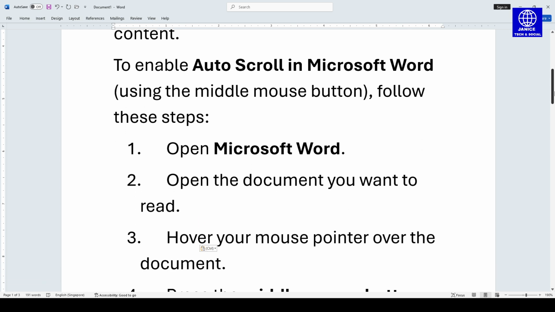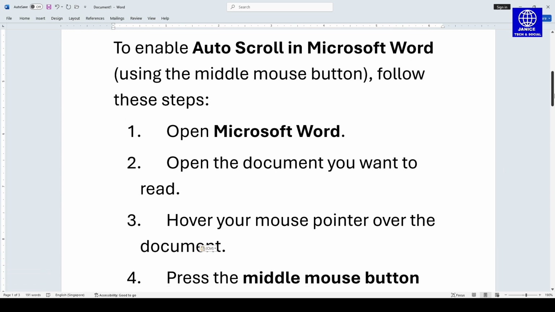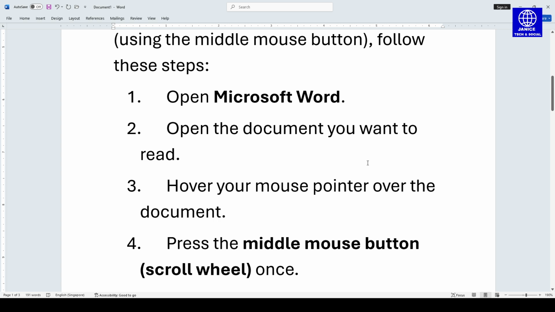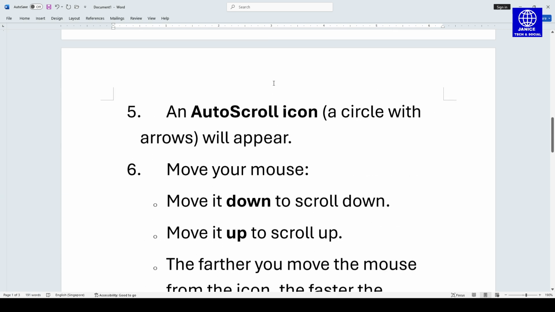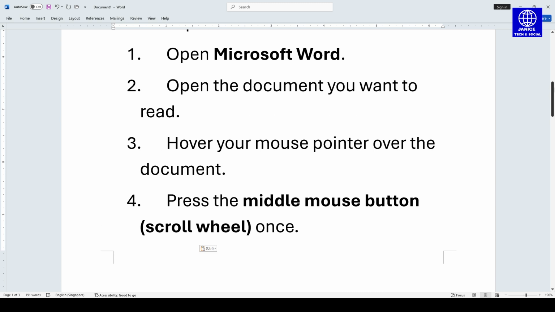First of all, to enable auto scroll, you need to open a Word document, which I have opened to show you. Open the document, and then use the mouse pointer over this document, and press the middle mouse button, the scroll wheel, once. Let me show you. Click the scroll wheel.